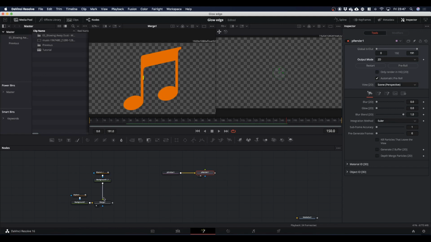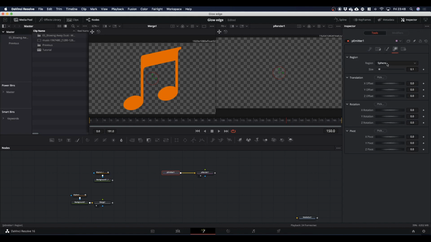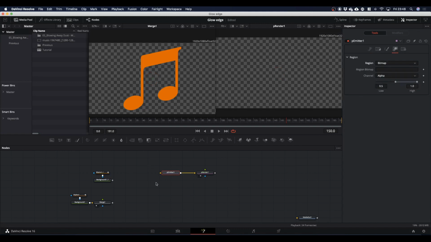To do that we need to pipe the worm into the particle emitter. At the minute we can't, because the particle emitter doesn't know that it's expecting an input, so we need to change that. So go to your particle emitter, go to your region and change the region from sphere to bitmap. Now we get an input that we can connect our worm to.